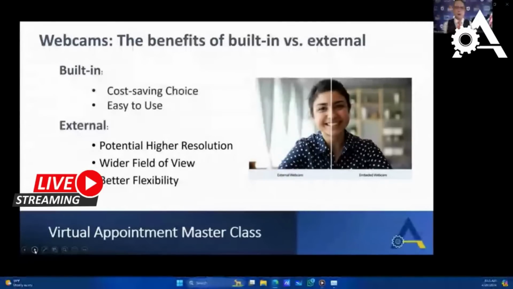An external camera, of course, is going to have a potentially much higher resolution, which is, of course, always better. And you can adjust zooming in, zooming out, a wider field or a narrower field. So it makes it easier to adapt to different environments, whether you're in a small office or a corner or wherever else. You have more options with the external camera.